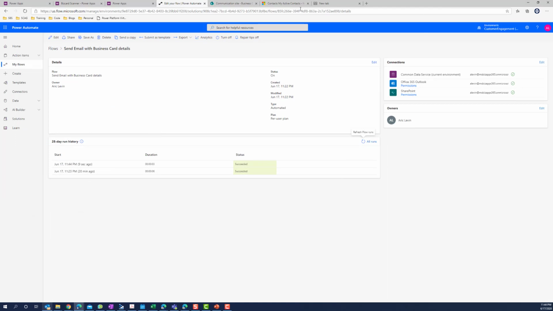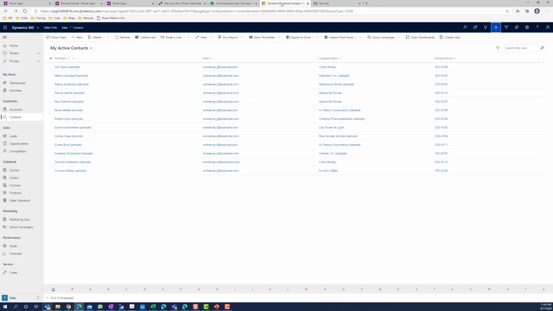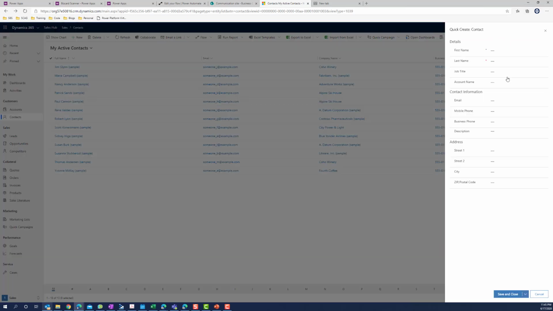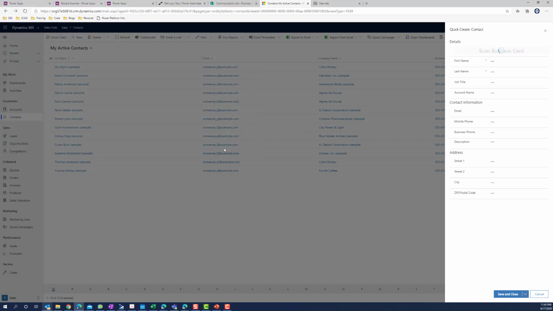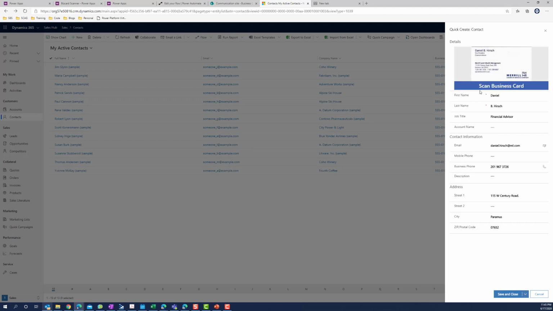Finally, we will scan the same business card using the Business Card Reader PCF Control that is available as part of Dynamics 365 Sales. When I quick create a contact record, I have the Scan Business Card PCF Control available for me. I can click on the button and select the business card, upload the business card, and we'll see that all the information is populated the same as when I did it within my Canvas app.